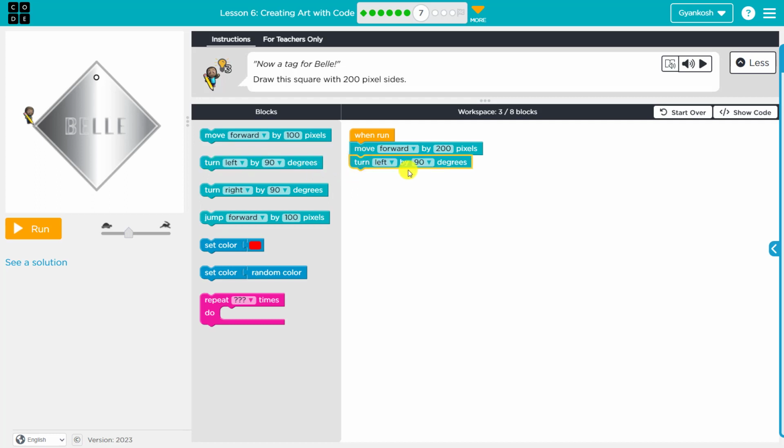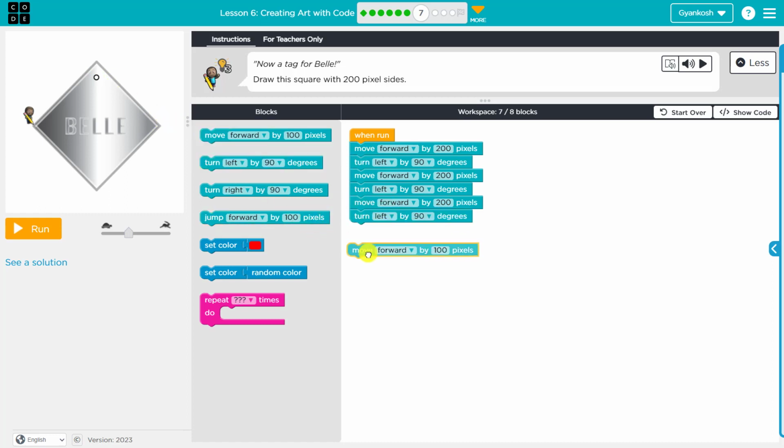So we turn left 90 degrees, move forward, but how much? 200 pixels. Then make another 90-degree turn, move forward another 200 pixels. So we have drawn three sides, 200 pixels here, then 200 pixels here, and then here. Now we need to make one more turn and one more side, 200 pixels. Let's run it.